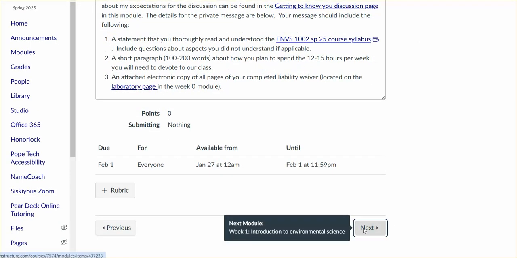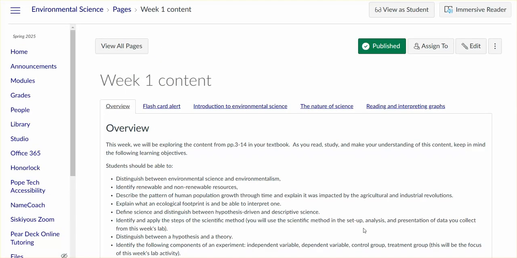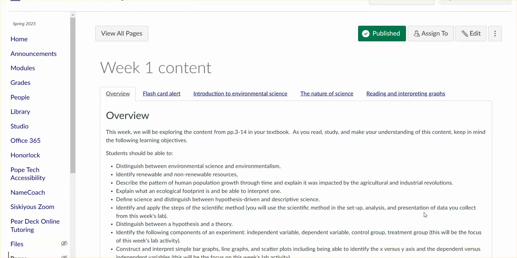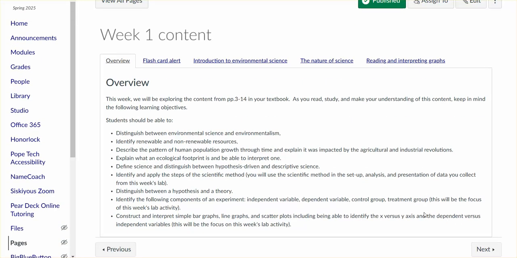Okay, as I said, there's also a week 1 module, and this is unusual that we have 2 modules, but I wanted to get through all that introductory info and then also start covering a little bit of content from our textbook. So I'm asking you to focus on pages 3 through 14 in our textbook.